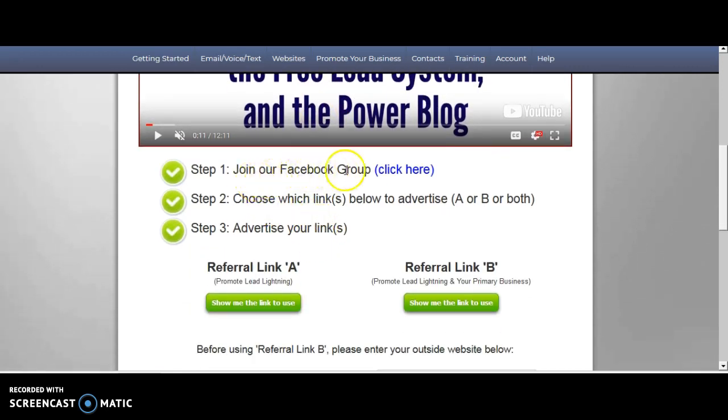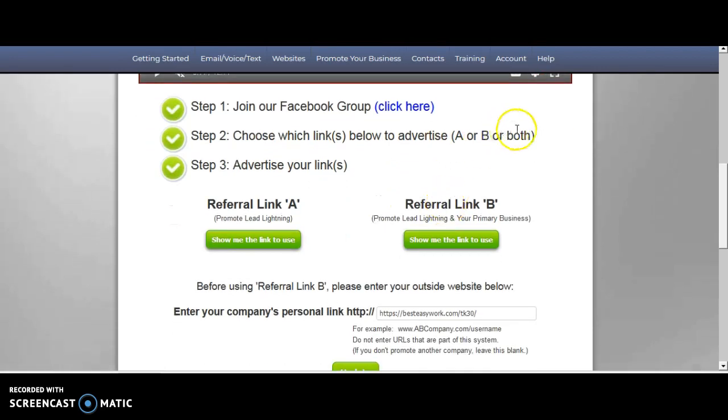You can join the Facebook group to get more support about Lead Lightning, to meet people who are using Lead Lightning, the Power Lead System, so you can get a feel for the community, ask questions, and be mentored by folks there. The next thing, you choose a link below to advertise. Do you want to advertise A link or B link or both? And then step 3, you advertise your link.